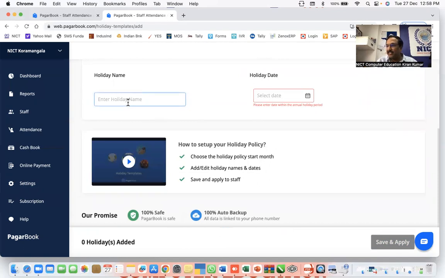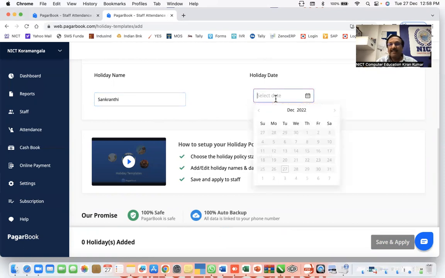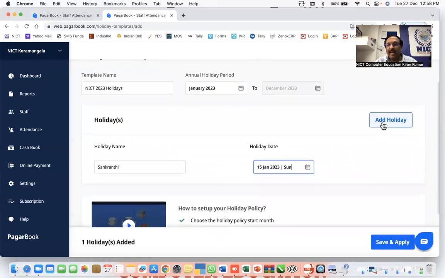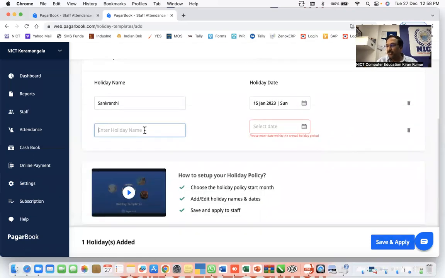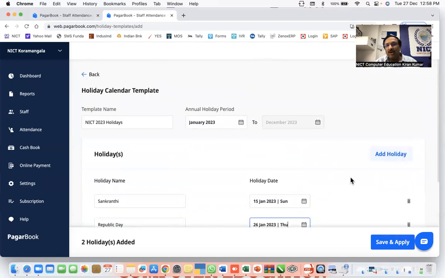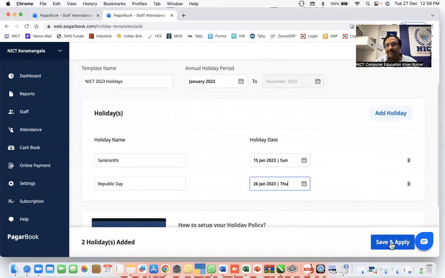Name of the holiday. In this case, it is Sankranti. The date is going to be 15th of January as per the NICT calendar. Save. Then again, click on add holiday. Next holiday is going to be Republic Day, on 26th January. Like this, you can add all the holidays one after the other for the entire year and then save.